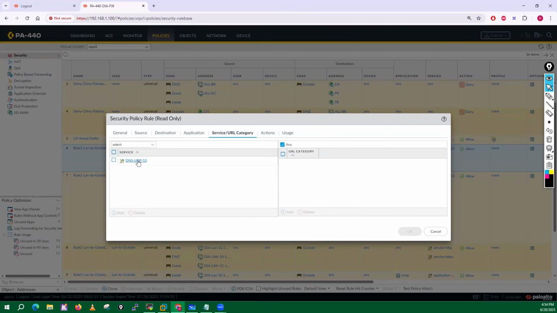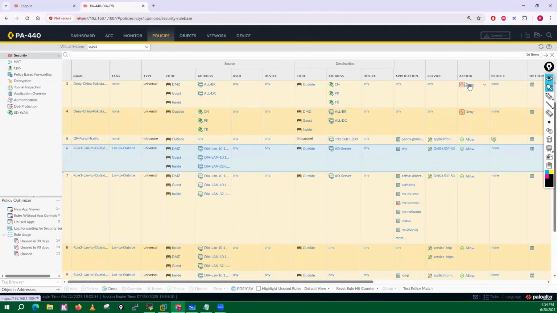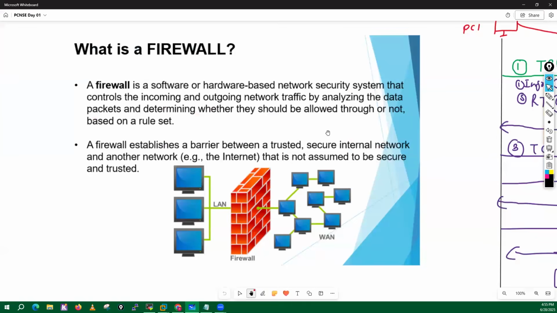Just find out the answer now and tell me in the next class when it will use TCP 53 and when it will use UDP 53. Just answer in the next class. And see here I have to define the action. You can see somewhere I have defined deny, somewhere I have defined allow, right? Those are the rule set, and we will build that rule set. Don't worry, we are going to build those types of rule sets.